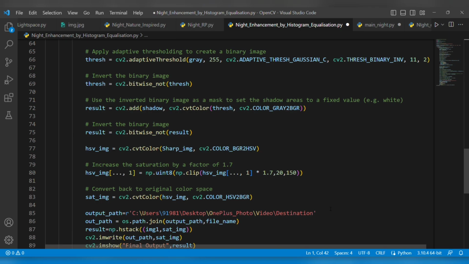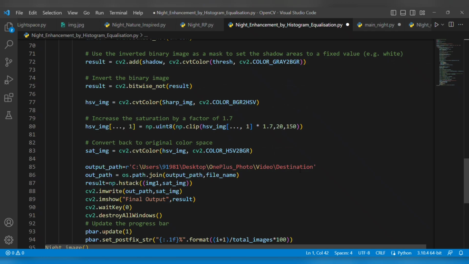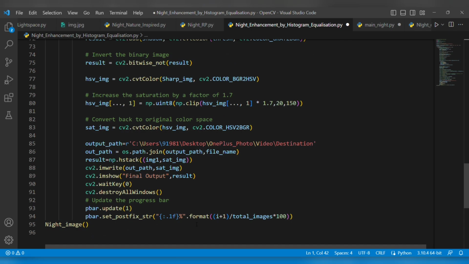Then writing the enhanced image in the given folder location. Then use OS and cv2.imwrite to write the processed image into the folder. Then finally updating the progress bar, and finally giving the function call that will execute the above defined function.